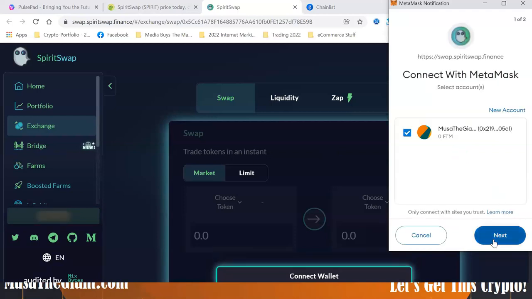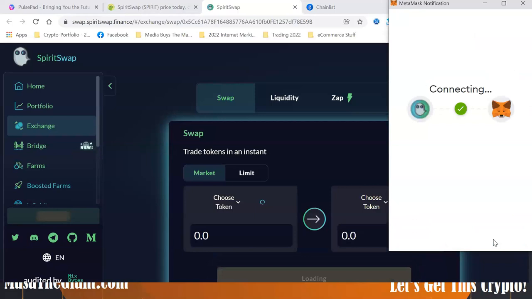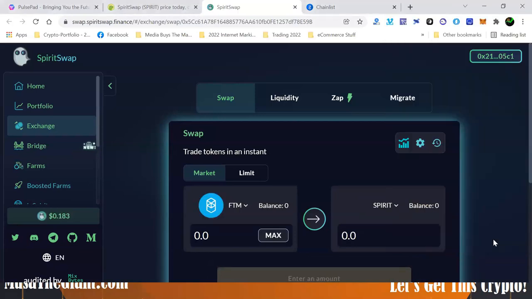And then press next and then connect it. So now the SpiritSwap exchange is connected to my MetaMask wallet. And now I can do whatever I want to do. For instance, I can swap some Fantom tokens.